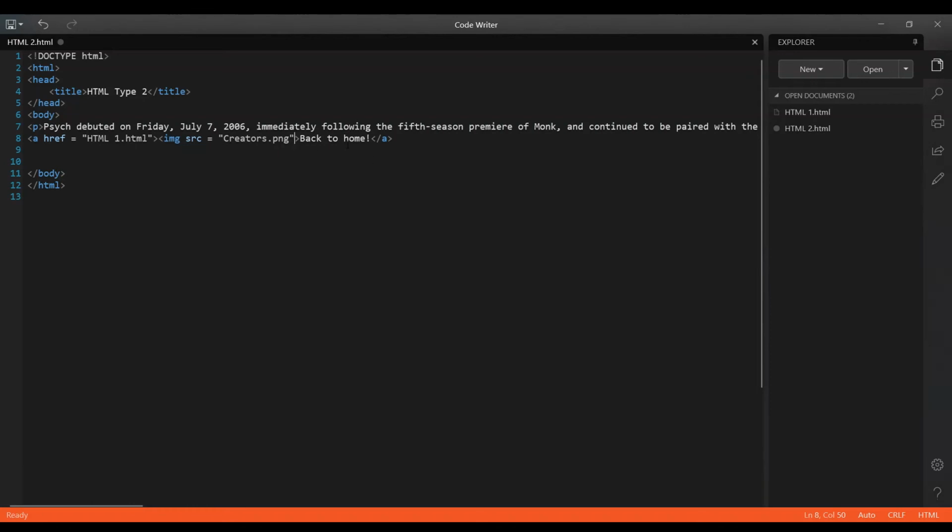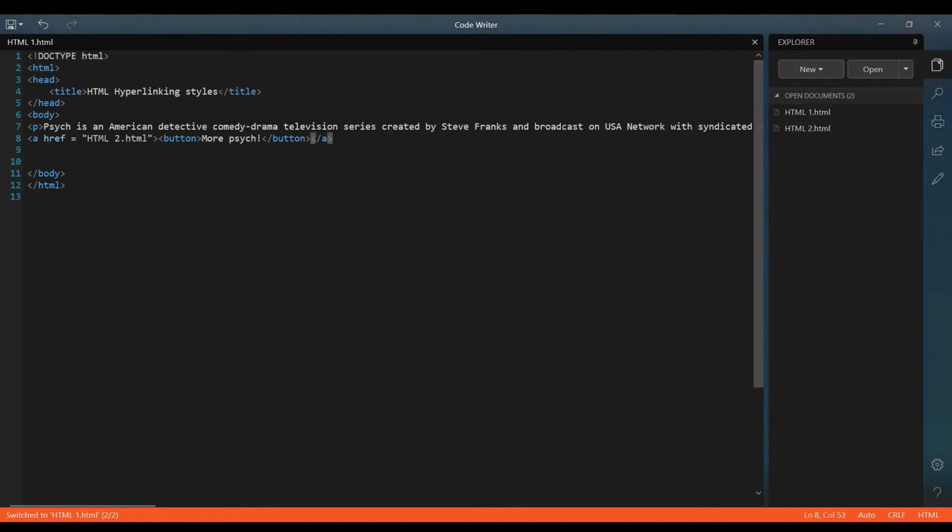Okay, so this was for the second document. Remember, this will be for the second document. Let me save the second one and let me go to the first one. In the first one, I'm just going to let it remain as a button. That's okay, right? I've saved both of them. Let's open it up and check it out.